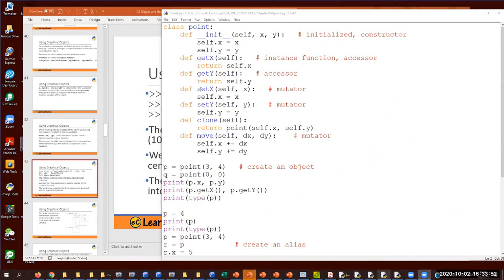Any question up to here? The name of the function. Any question? Any question here?